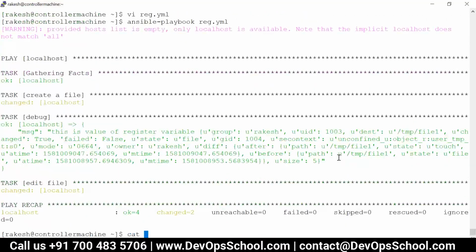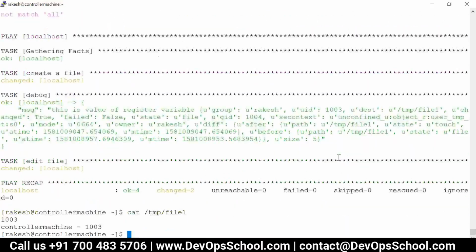If you see /temp/file1, you can see this controller machine is my host name, and the UID with which it is created is what we can see here.